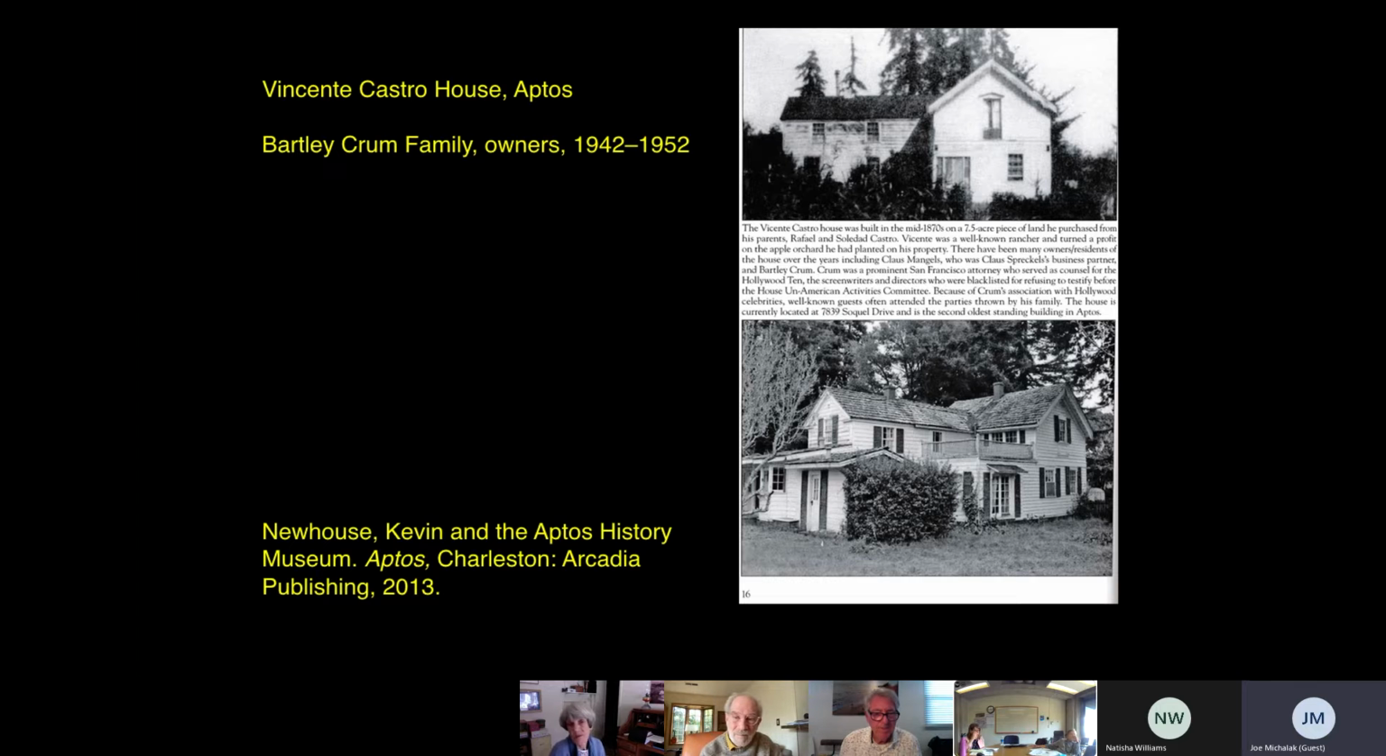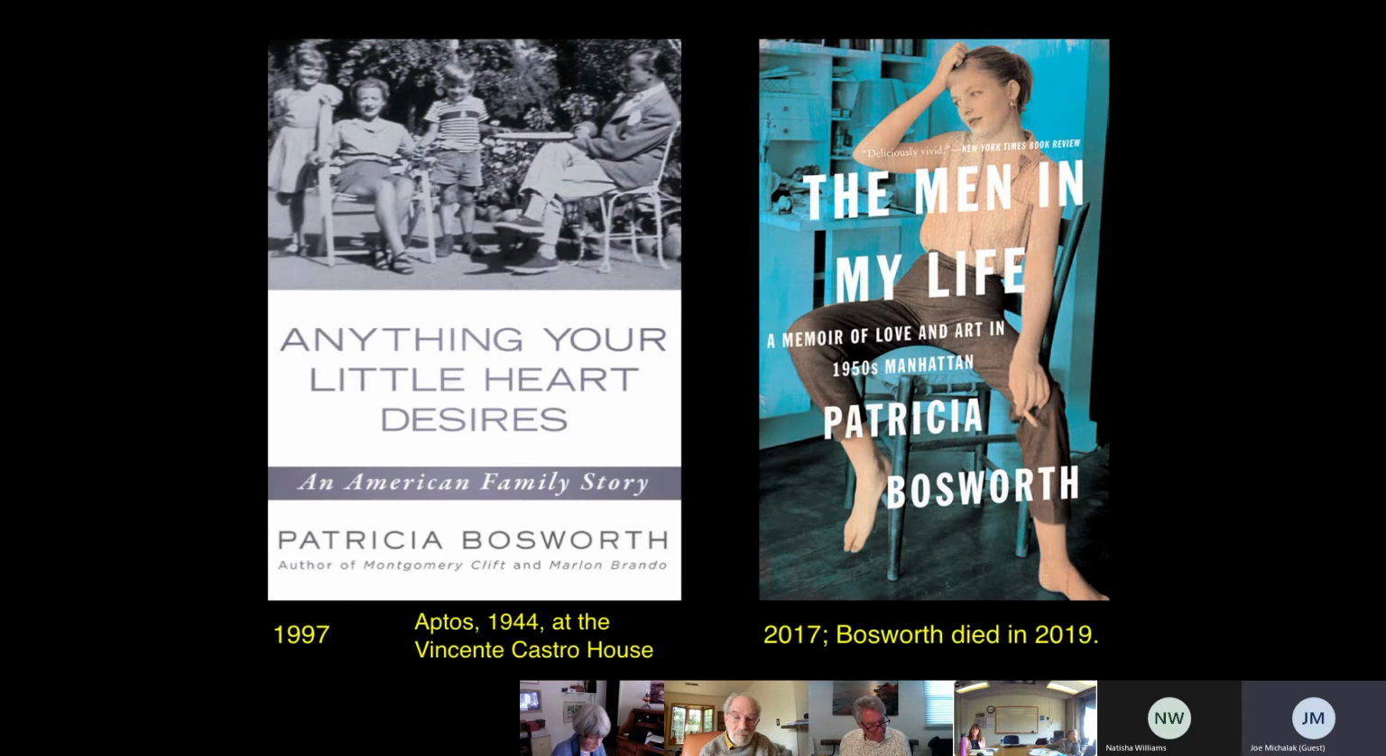So this is the Vicente Castro house in Aptos, the Bartley Crum family who owned it from '42 to '52. And I'll get to Bartley and his family in just a second. But this is an example of what appeared in the Aptos History Museum publication with Kevin Newhouse, an Arcadia publication. There's a little description of the history of the house.